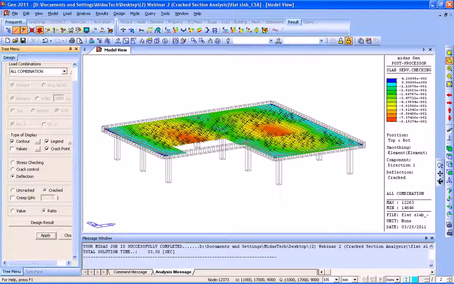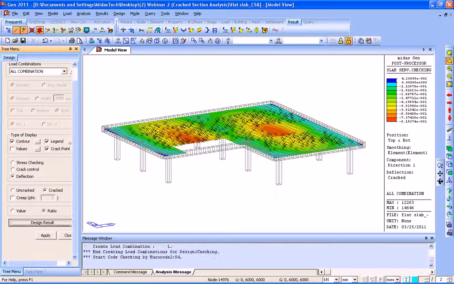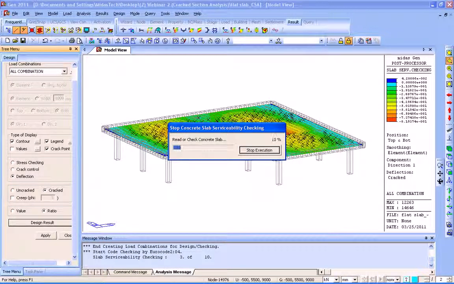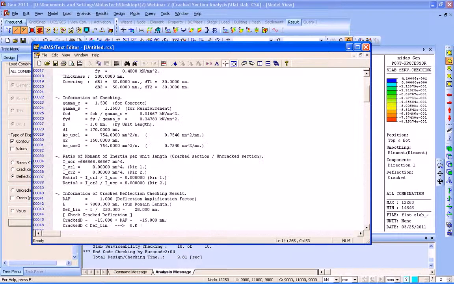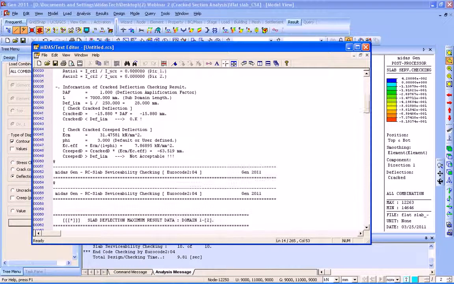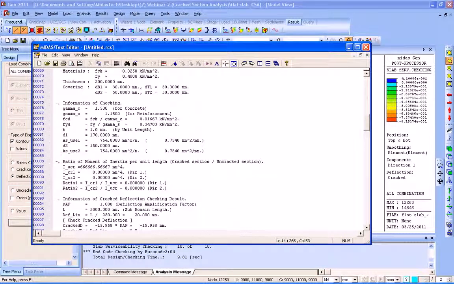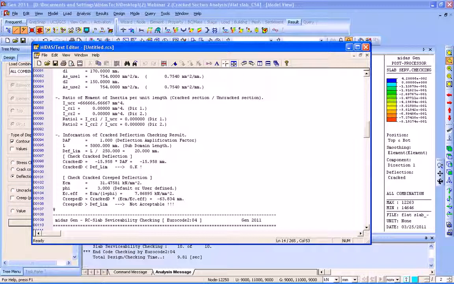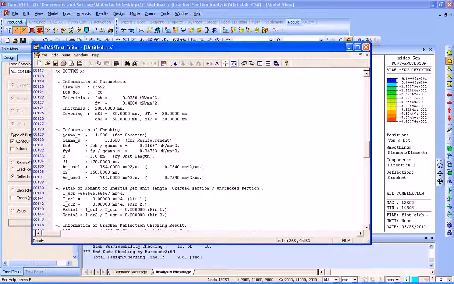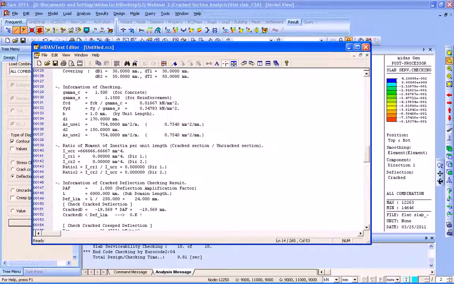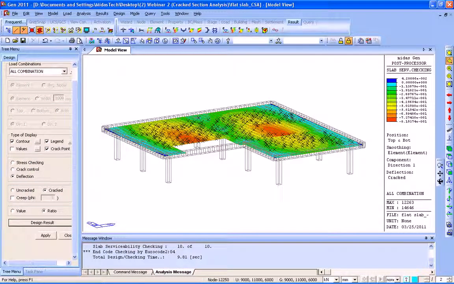Now we can check the deflection considering the cracked section. The deflection ratio compared to the deflection limit is displayed in this model view. And if you click the design result button to check the detailed result as a report, the effective second moment of the area can be checked for direction 1 and direction 2 separately, and it also contains the deflection limit by subdomain. Select the creep option and value and click Apply to see long-term cracking deflection.